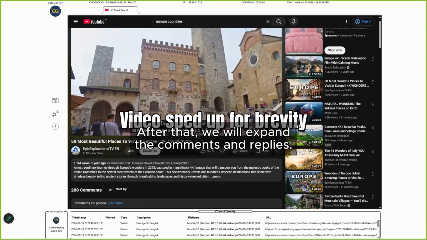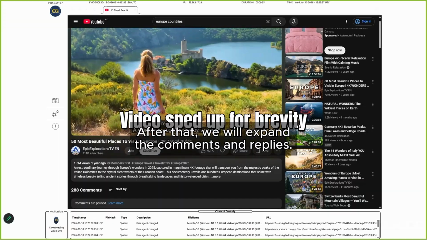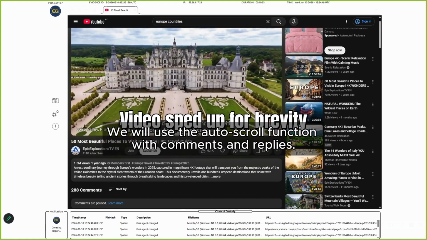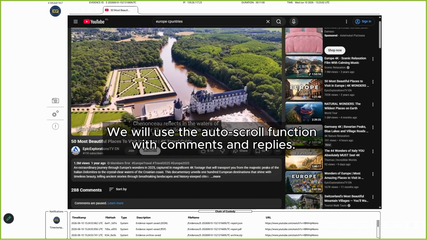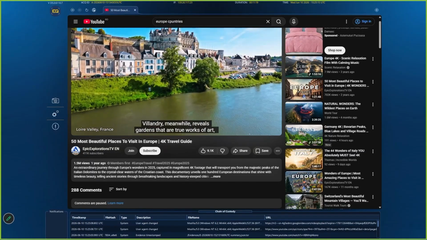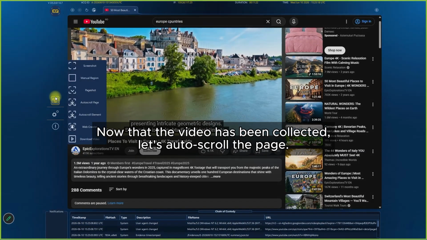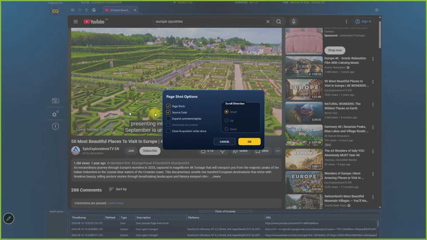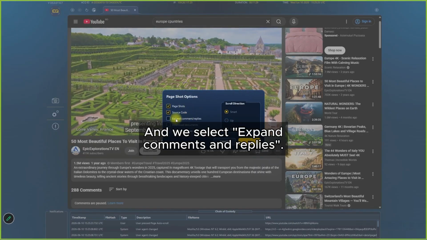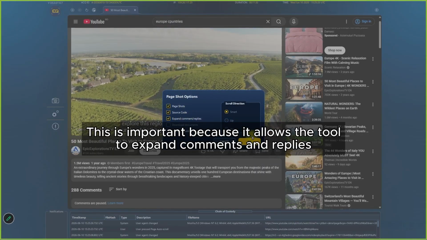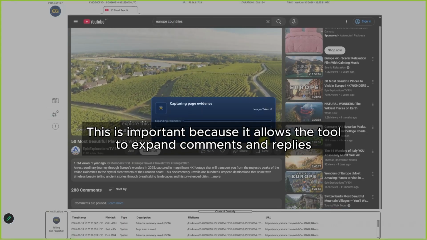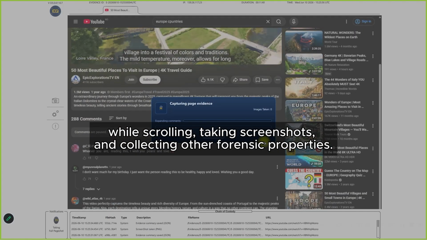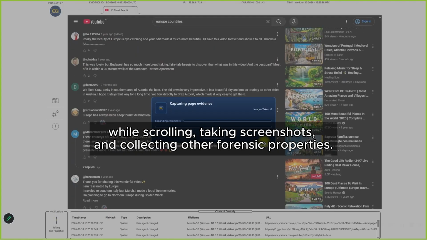After that, we will expand the comments and replies. We will use the auto-scroll function with comments and replies. Now that the video has been collected, let's auto-scroll the page. And we select Expand, Comments and Replies. This is important because it allows the tool to expand comments and replies while scrolling, taking screenshots, and collecting other forensic properties.